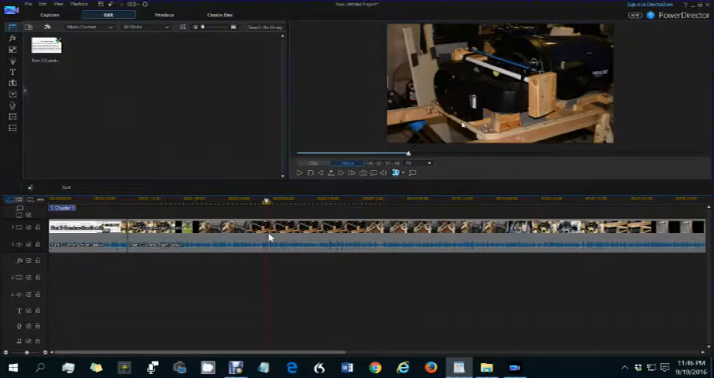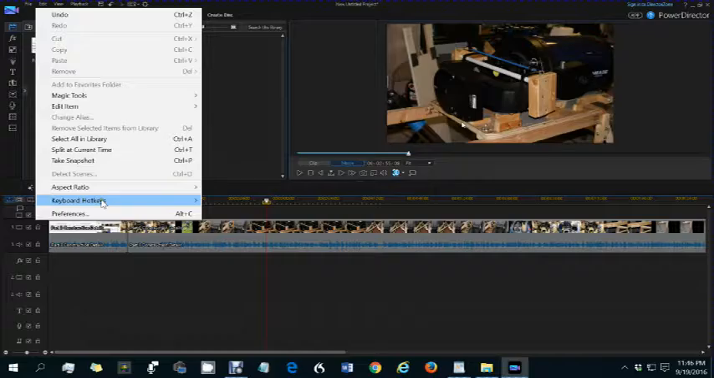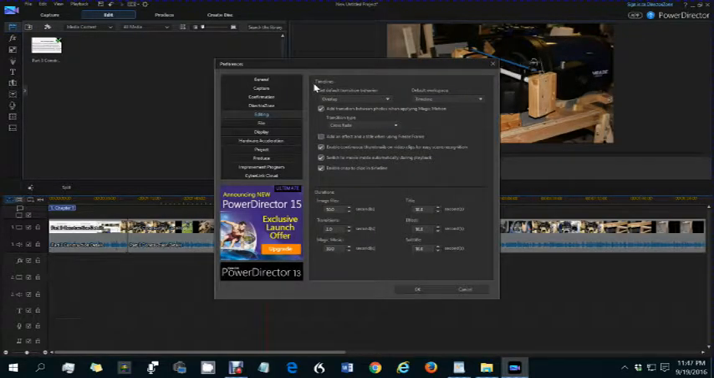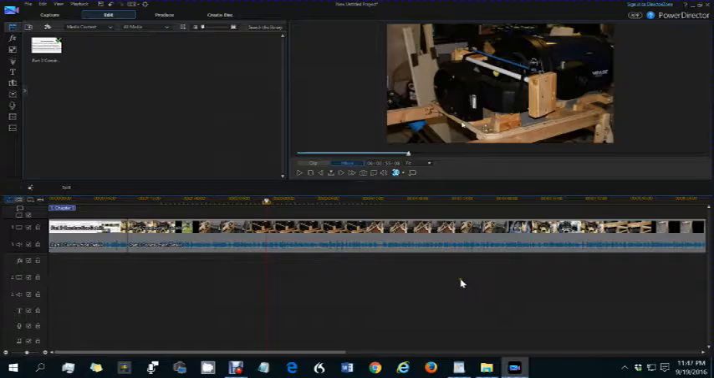To turn off the title default, select Edit, Preferences. Under Timeline, uncheck the box that says Add an effect and a title when using FreezeFrame. Uncheck the box. I've already done that. If you change it, click OK. I haven't made a change here, so I'll click Cancel.